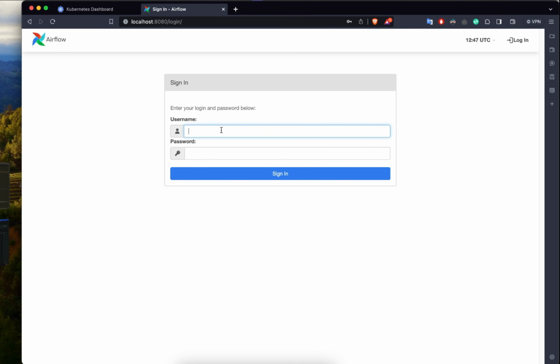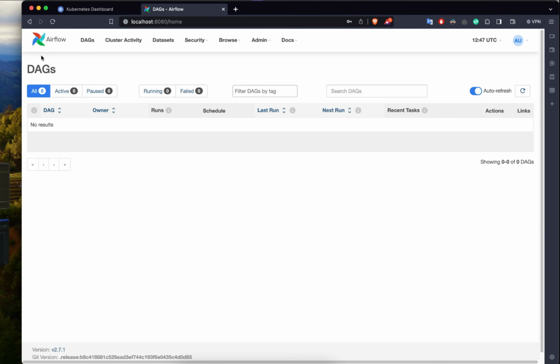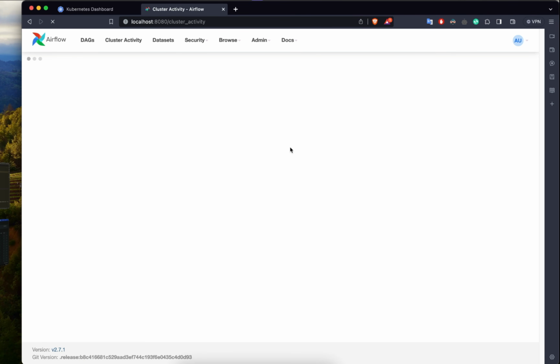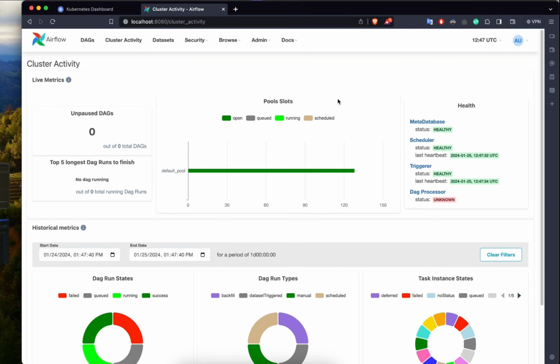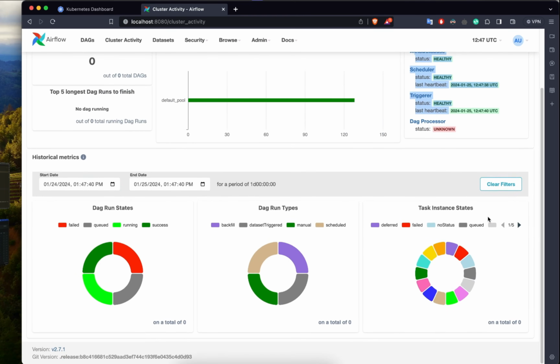Yeah, perfect. So it's okay now. I just do admin to log in again, and right now you can see the warning message is gone. Now the cluster activity has been updated as well, and you can see that the scheduler, triggerer, everything is working as expected, and they are healthy.